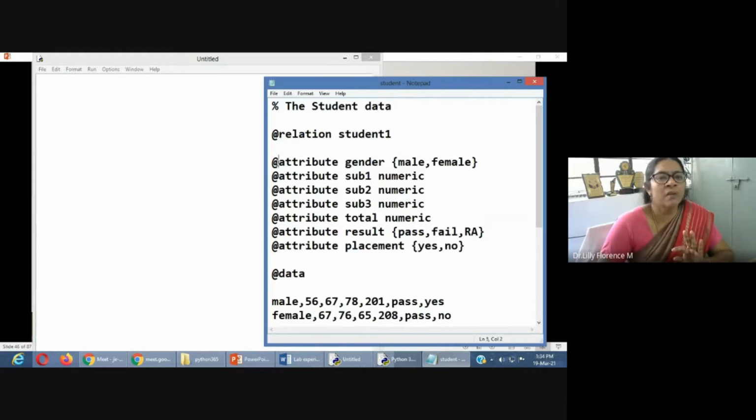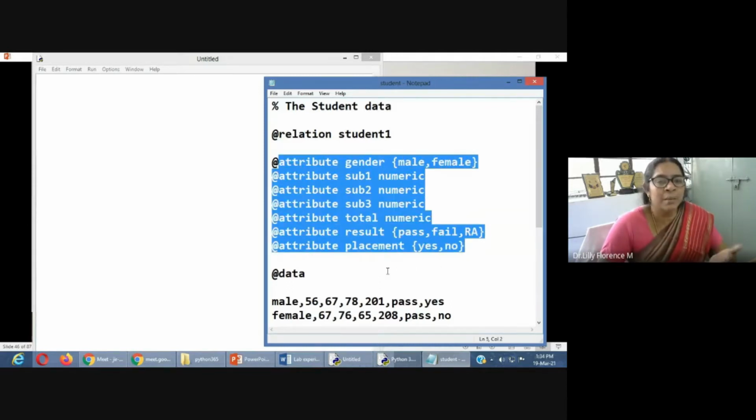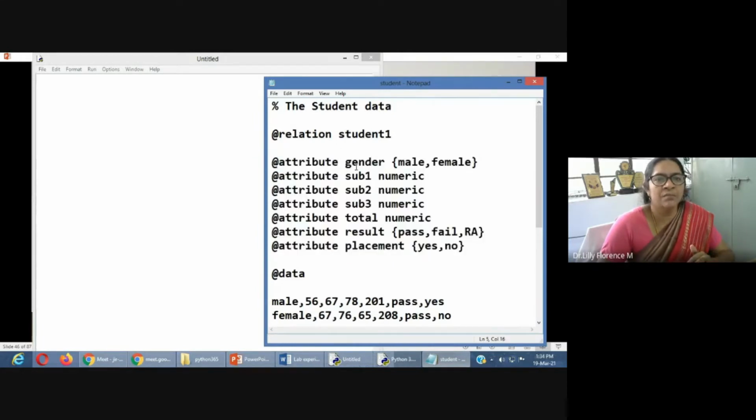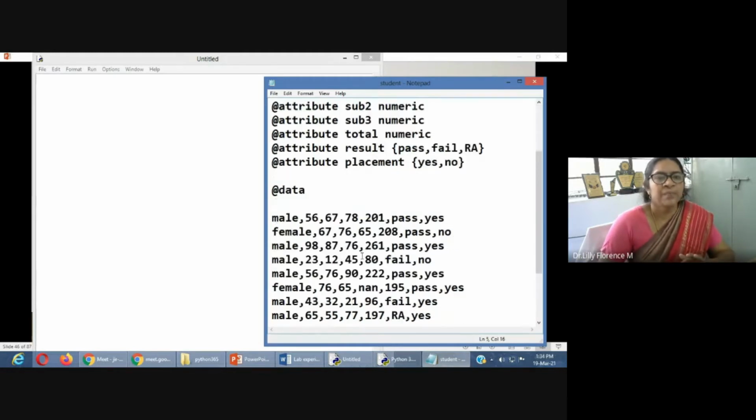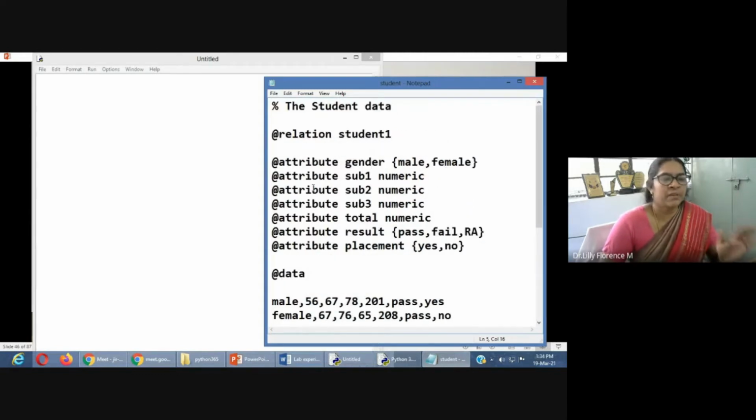The next step is that we have to define all the attributes in our data. Attributes is nothing but dimensionality in a data warehouse. So in our case, we have 7 attributes given in this file. Next, we have to define data like this. This is the file I have created for our analysis.